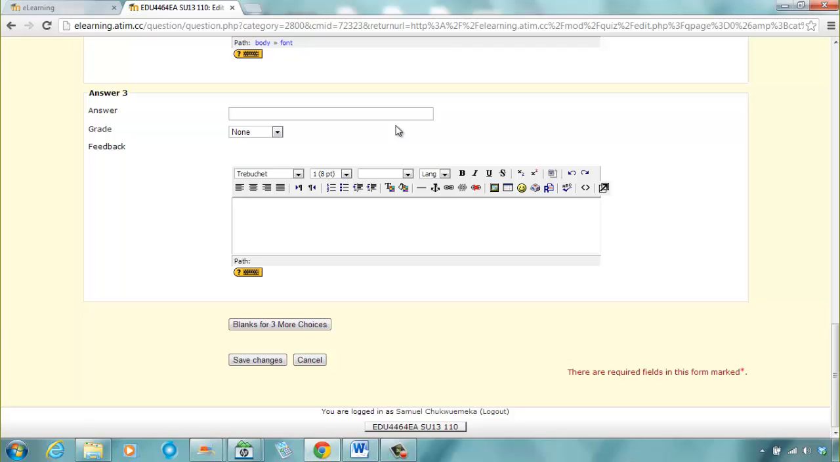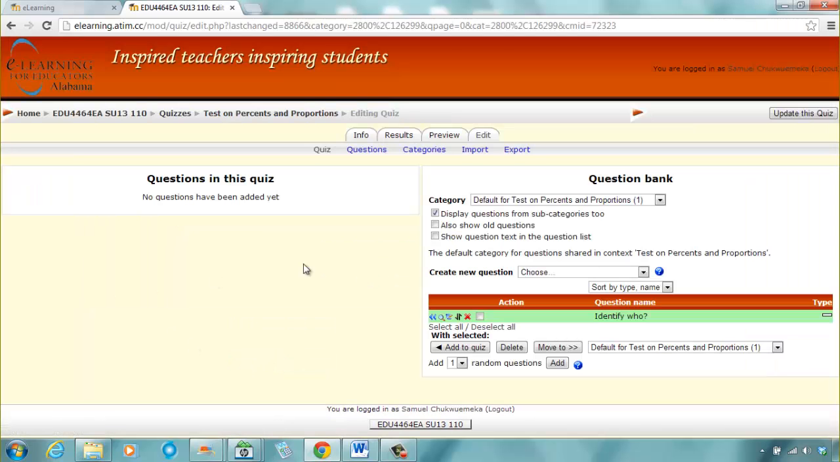Because some questions, some students will write 3 meters, some students will write 3 without putting the unit. We shall come to those questions as well. So when I finish, I just click on Save Changes. And when I click on Save Changes, it comes here.